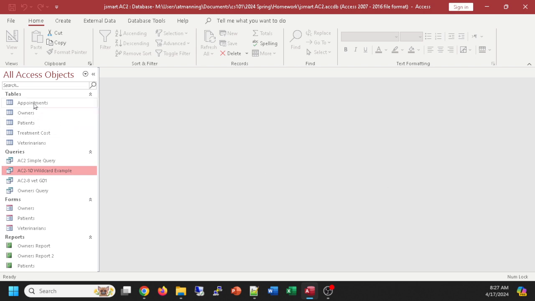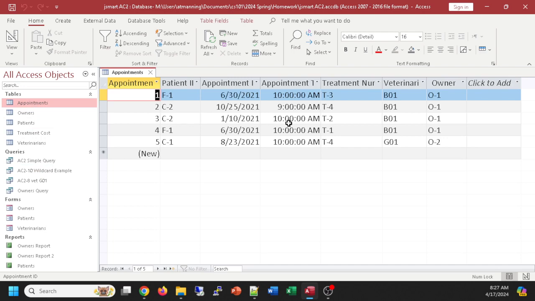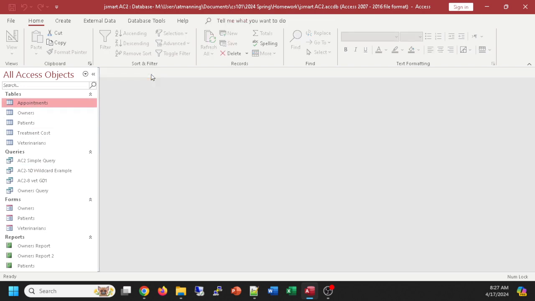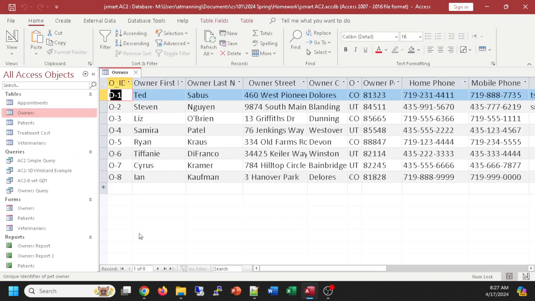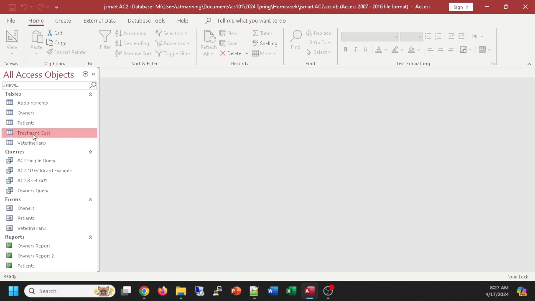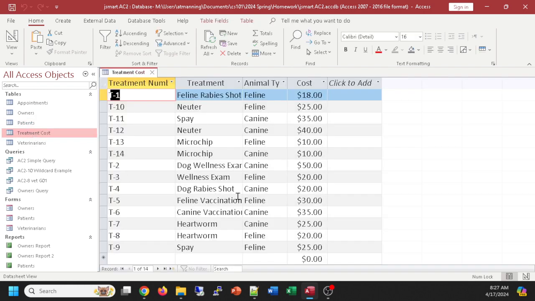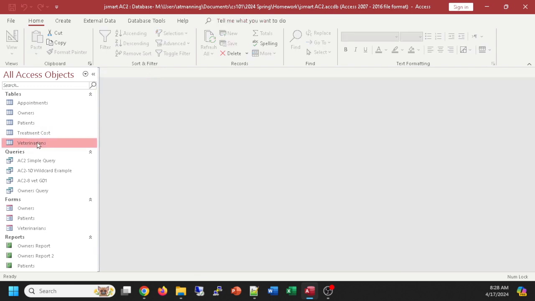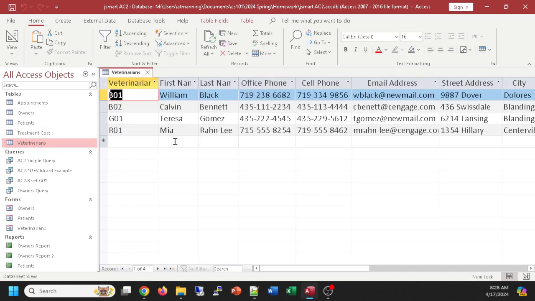So remember what we have here. We have an appointments table. I can double click, see all the appointments information. Close that. See all my owners. We added owners last time, and I can close that. Patients. We added additional patients. We gave them P-IDs instead of what they were before, so I adjusted their patient ID. And treatment costs, keeping track of the treatments that are associated with appointments. And finally, we have veterinarians, additional veterinarians that we added.